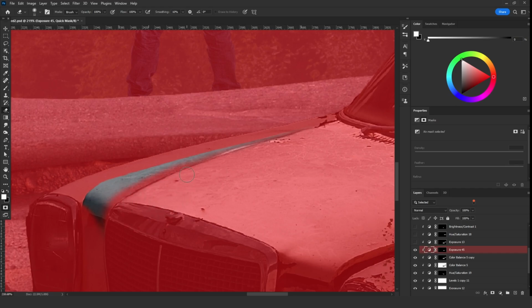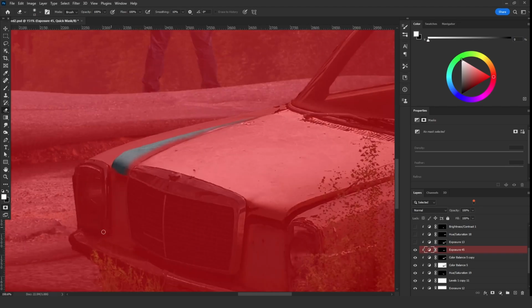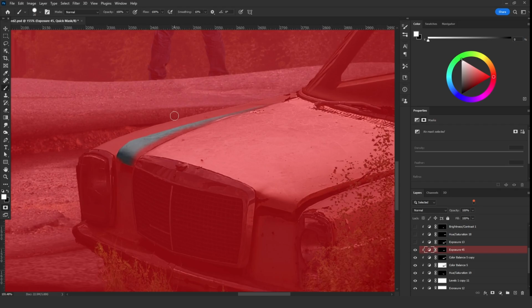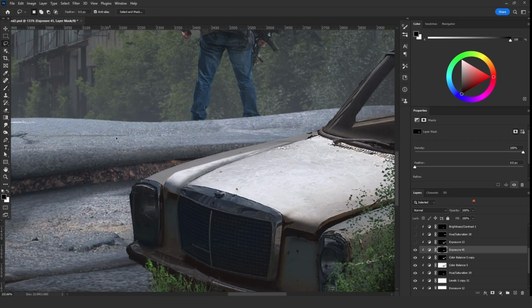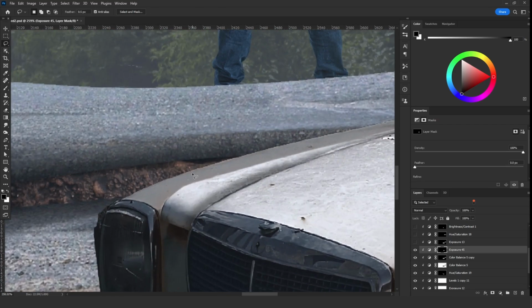What I'm doing now is I'm painting with a soft brush on the areas on that part of the car that are not supposed to be exposed to the sunlight or the source of the light. After you finish, click on Q and then the exposure and click delete. And then we are going to repeat the same step again and again till we paint all of the parts of the car.